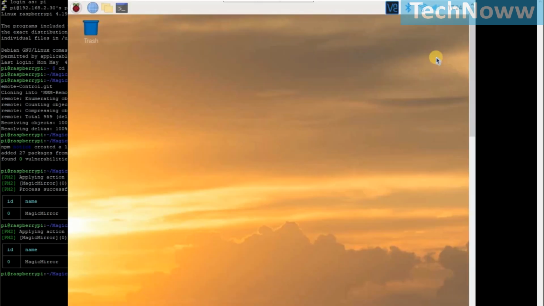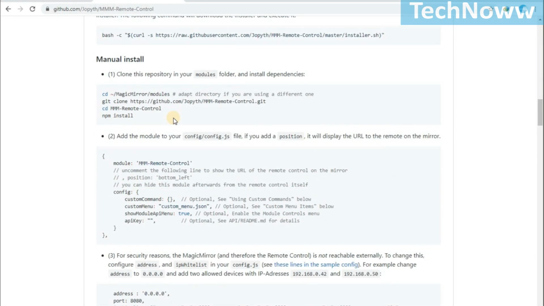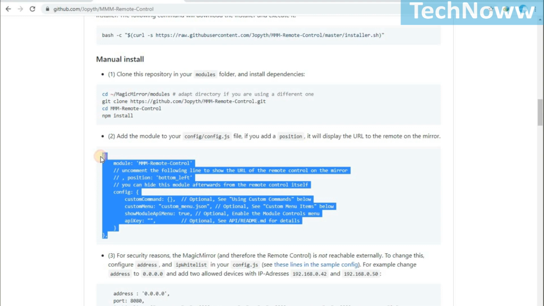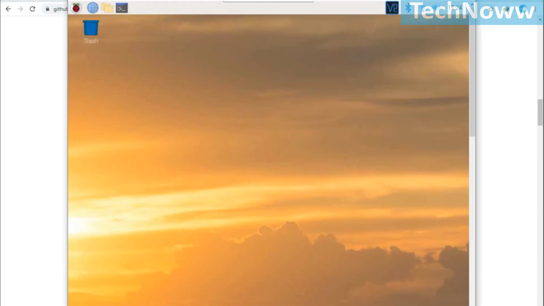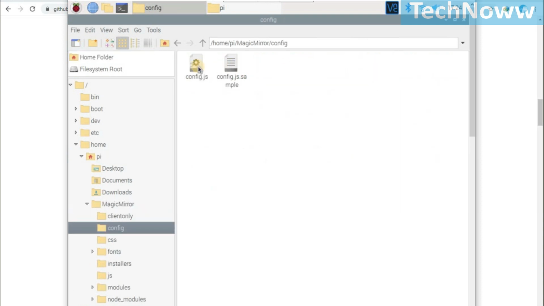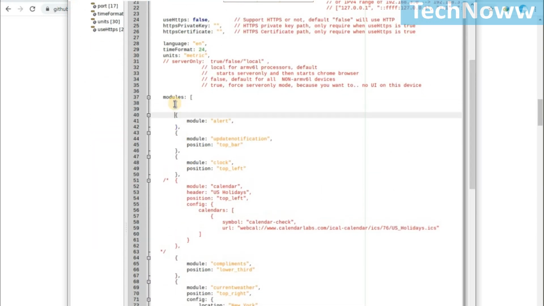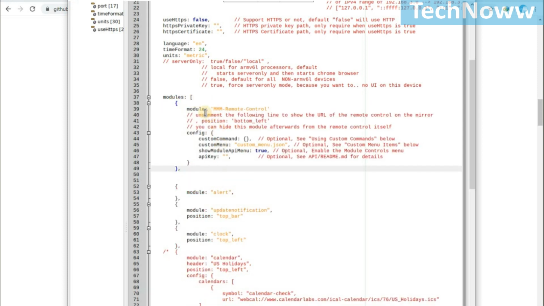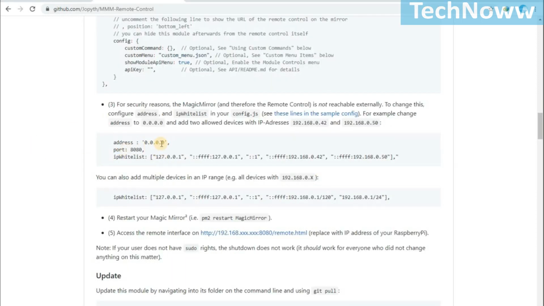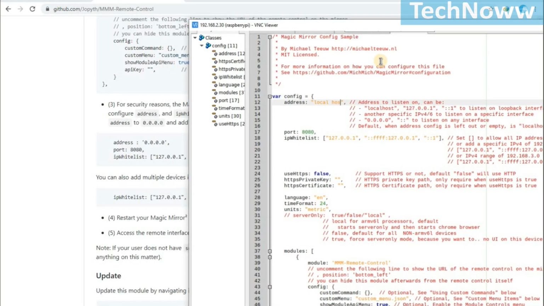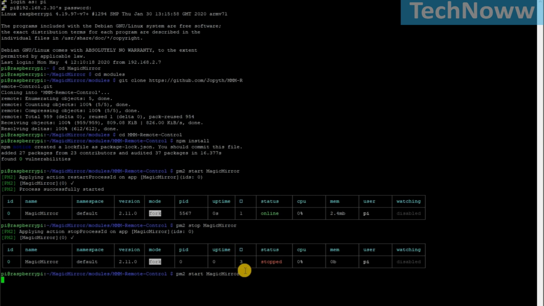Now we need to copy the configuration code for the Remote Control module and paste it in the config.js file. You may alter the configuration if required. All the defined modules shall start and end with curly braces along with a comma after each module. Now, some additional configuration is also required for Remote Control. Open the configuration page and make the changes. Now start your Magic Mirror with the pm2 start MagicMirror command.